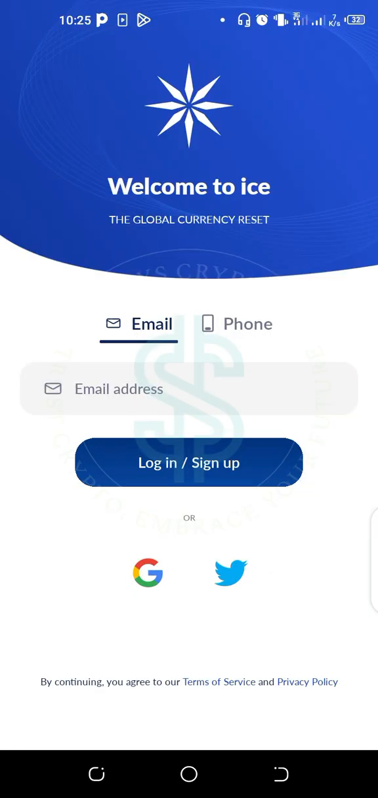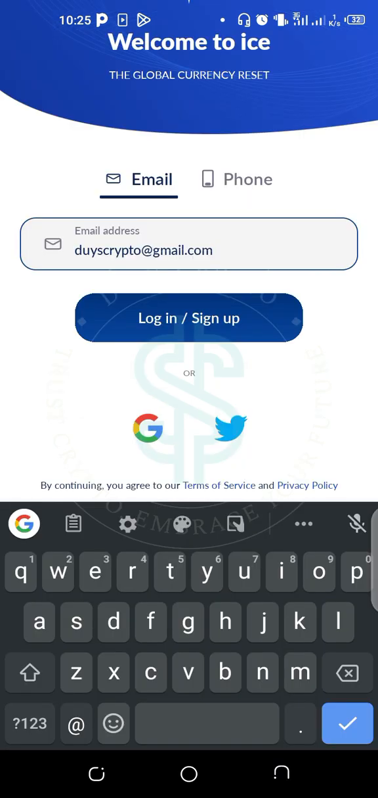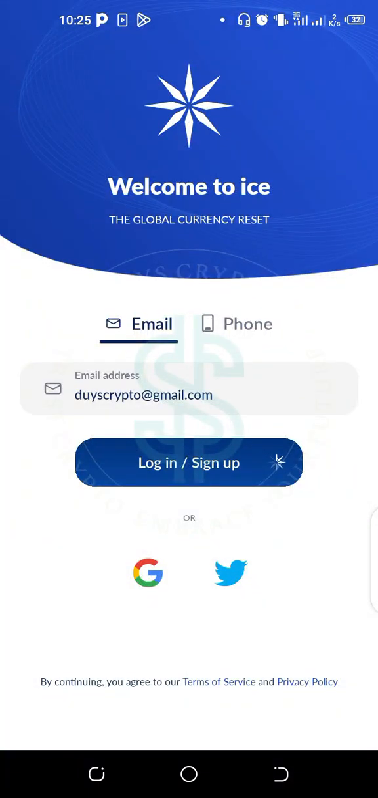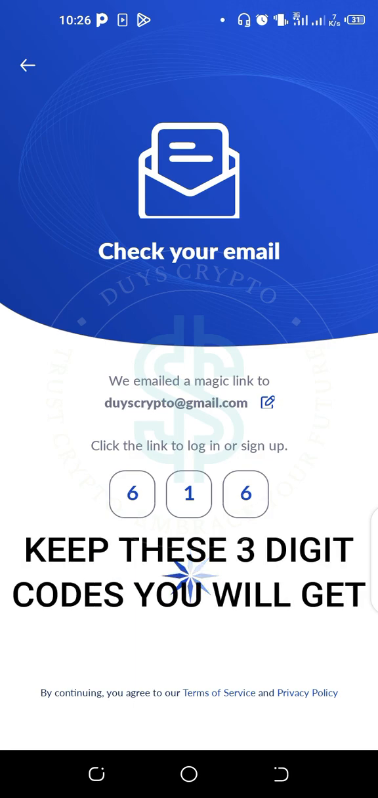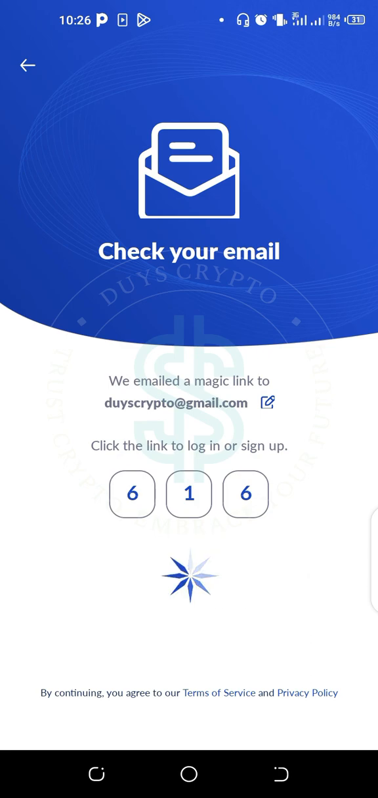Alright, so when it comes like this, what you have to do is to type in your email, DUYScrypto@gmail.com. Then you go to log in or sign up. Alright, so when it comes like this, just go to your email address and click. It says we've emailed a magic link to DUYScrypto@gmail.com. So click the link to log in or sign up.